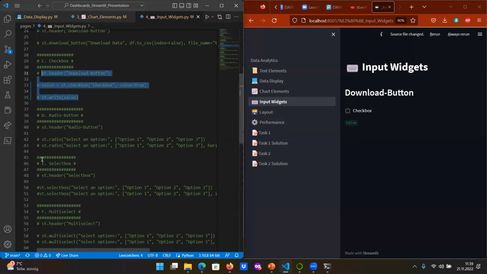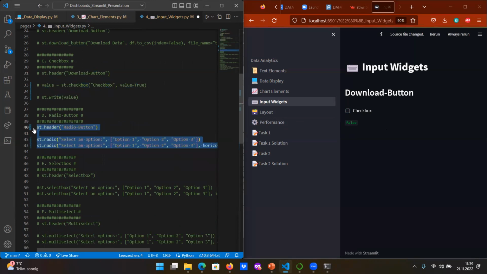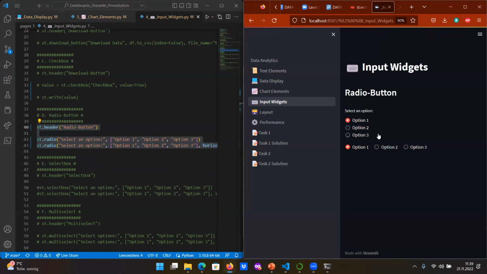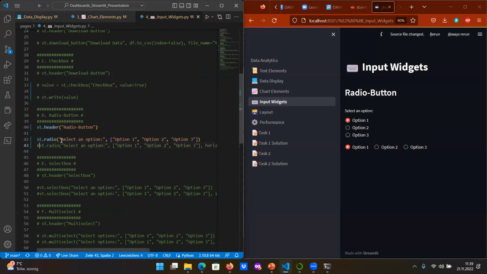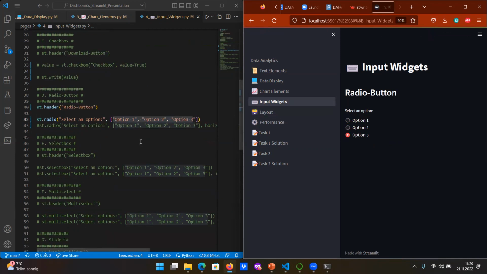Another quite cool option is the radio button, which allows the user to select a value from a variety of options, but only one singular value. This here takes in a label as well, and then you can provide some options here. If we rerun this, you can see that the label is being displayed, and on the right side, you have the options that you may select from, and the button automatically jumps towards the option you selected.